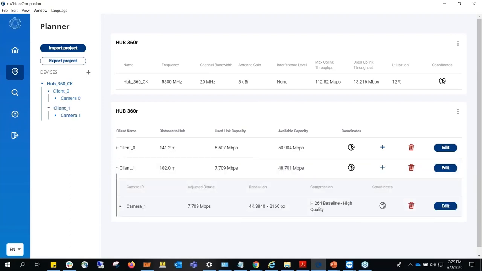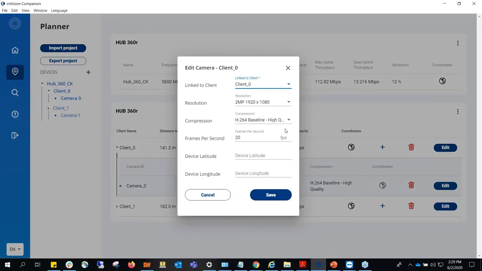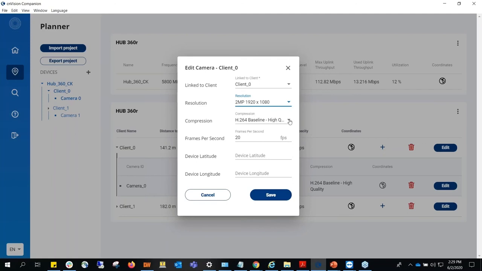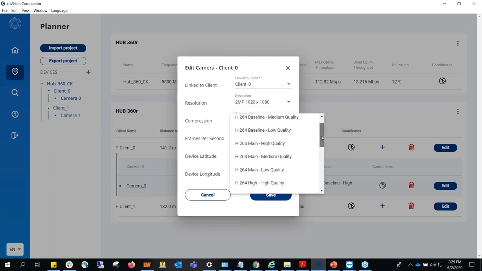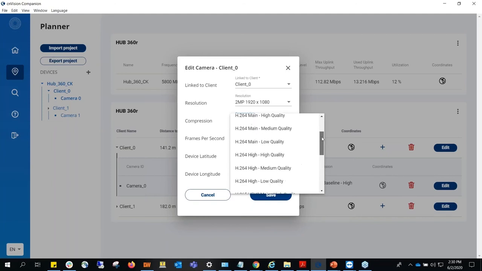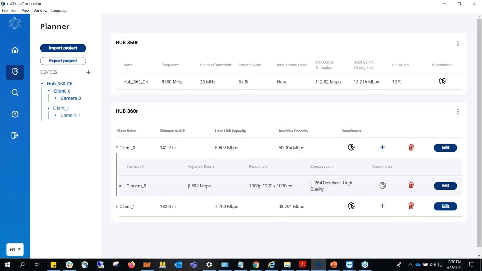In camera zero, Chinmay, if you don't mind editing the parameters, he said the resolution of this camera is going to be 2 megapixel. You have a whole slew of options there. The compression is H.264, and within that, you can also do a few different options. Frames per second, you can plug in the device lat long, which is not mandatory. And when you save that, we are calculating how much throughput that camera is going to need.